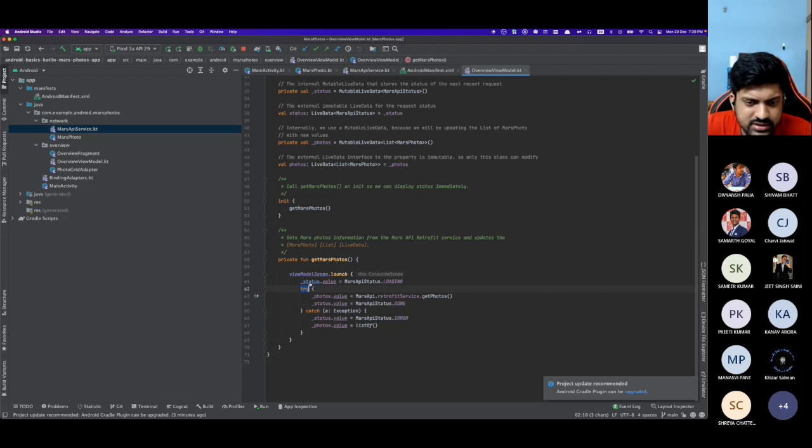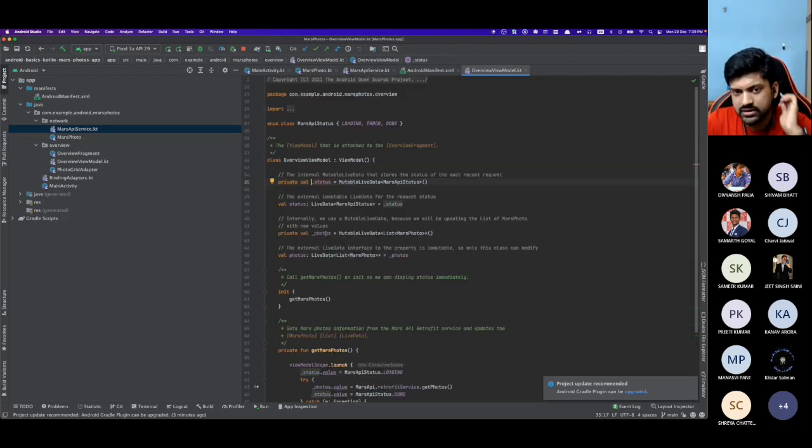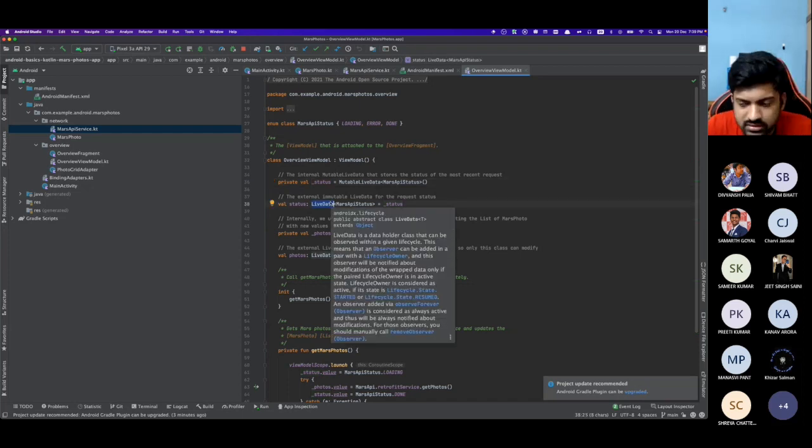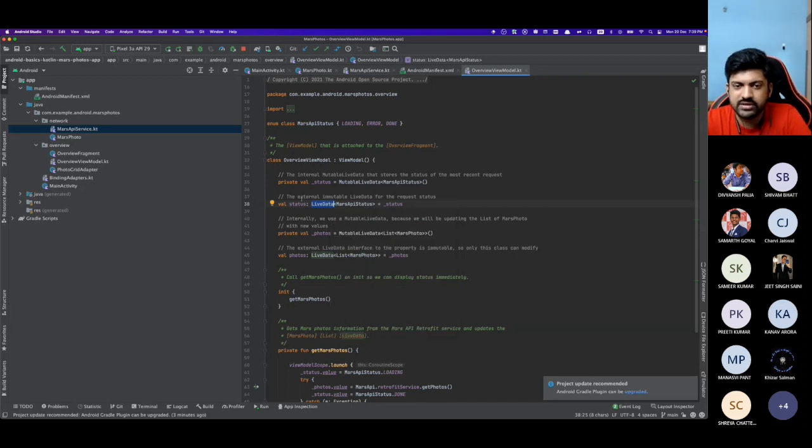Now, what exactly is this _status? So here status is a LiveData. Now a LiveData is a container that holds data, and it can be observed via the view. So whenever something changes inside the status, inside my ViewModel, my UI will automatically get updated.